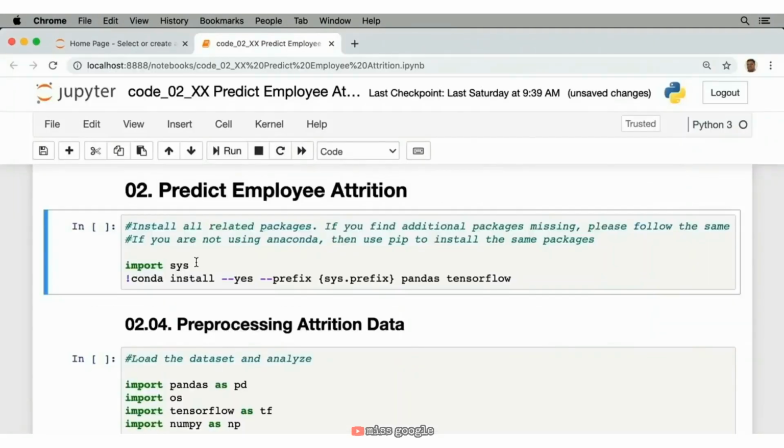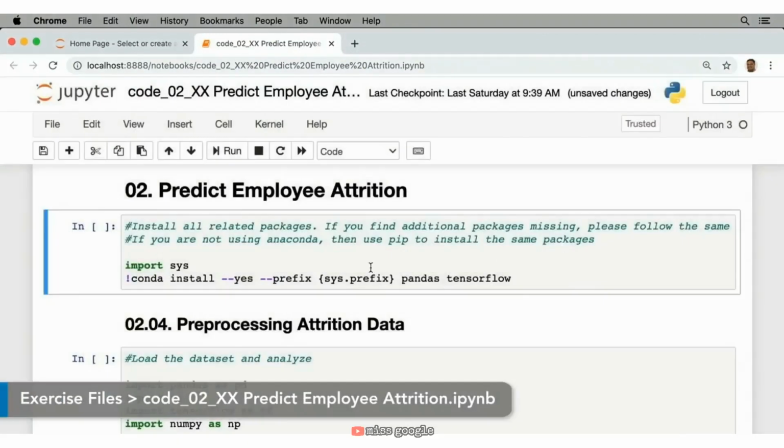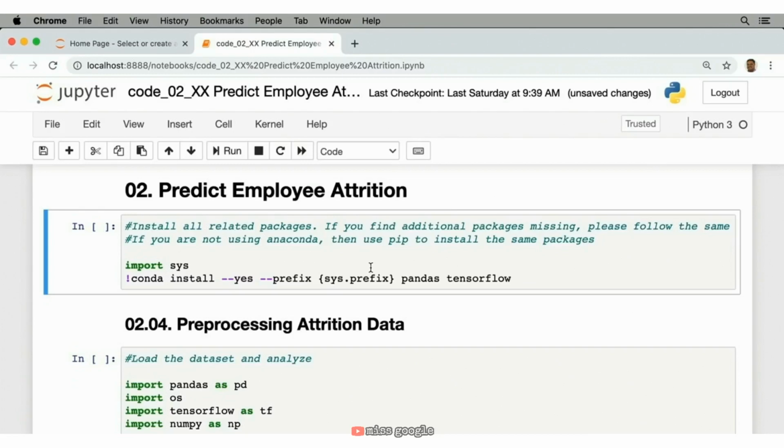In this video, we will load up the attrition data and pre-process the data to get it ready for machine learning. The code for this chapter is available in the notebook Code O2XX Predict Employee Attrition. Let's first make sure that all the packages required for this exercise are already installed. We can run the first cell to make sure they are installed. If not, it will install them.